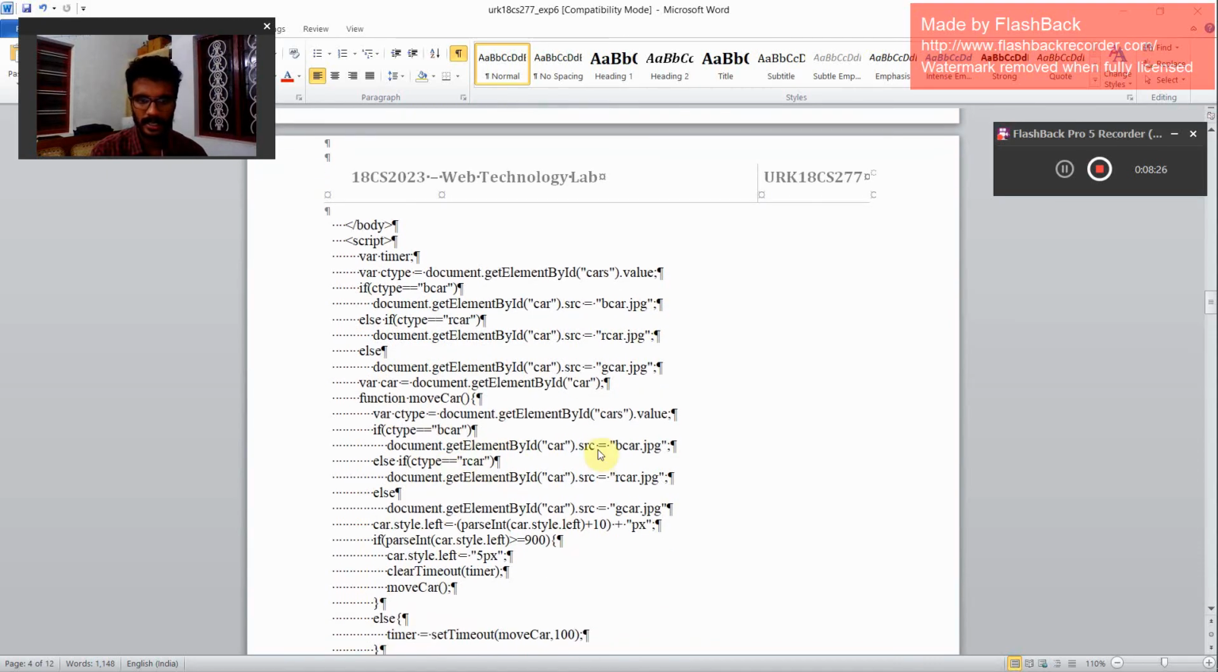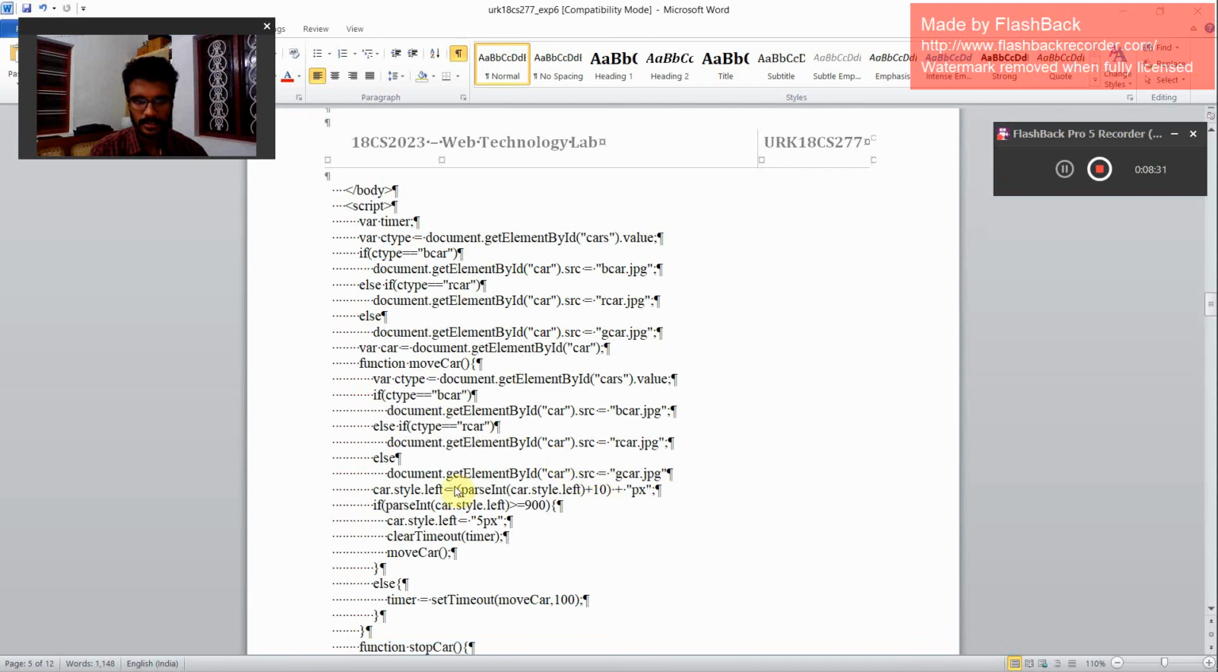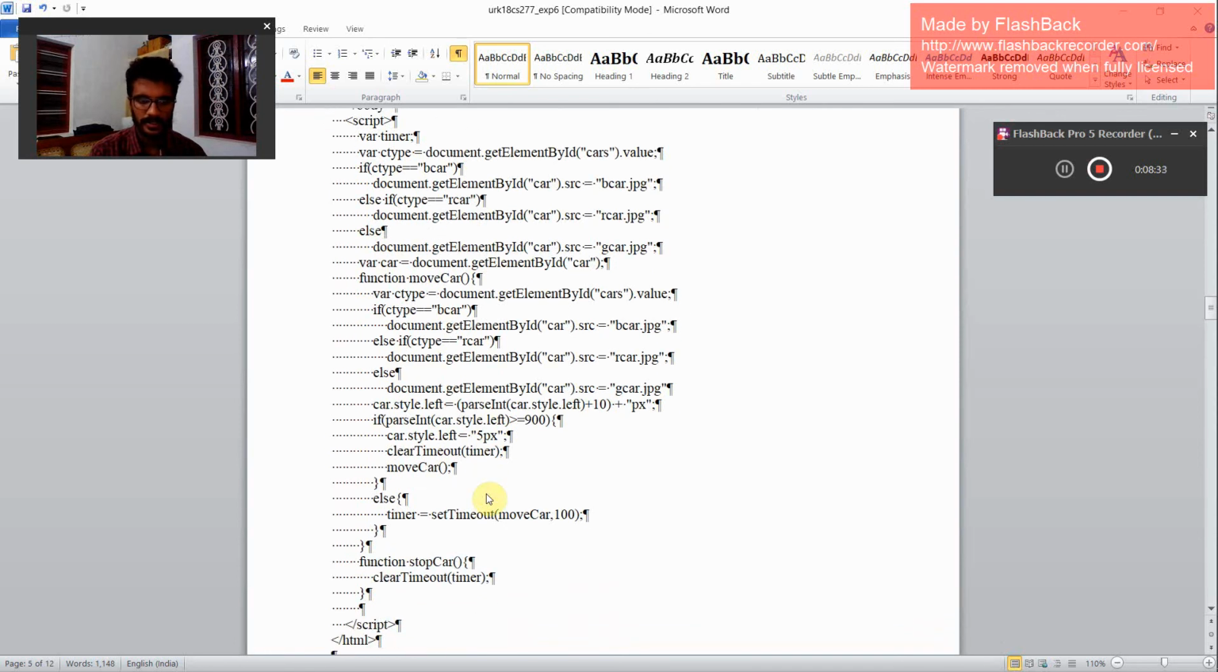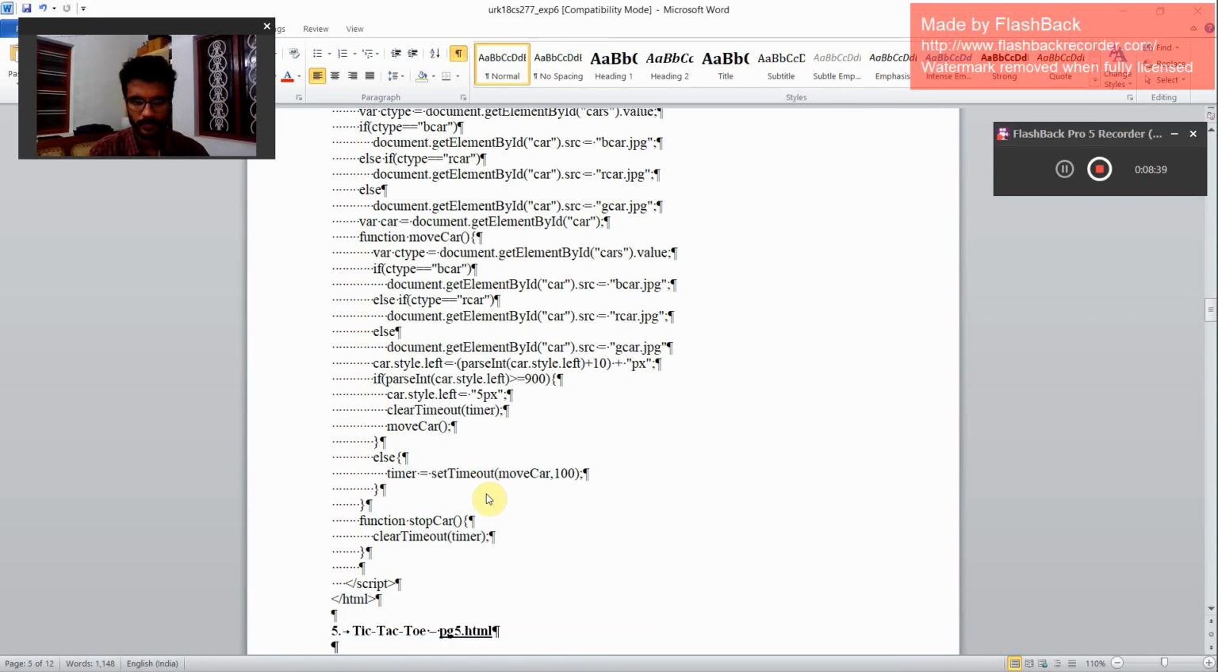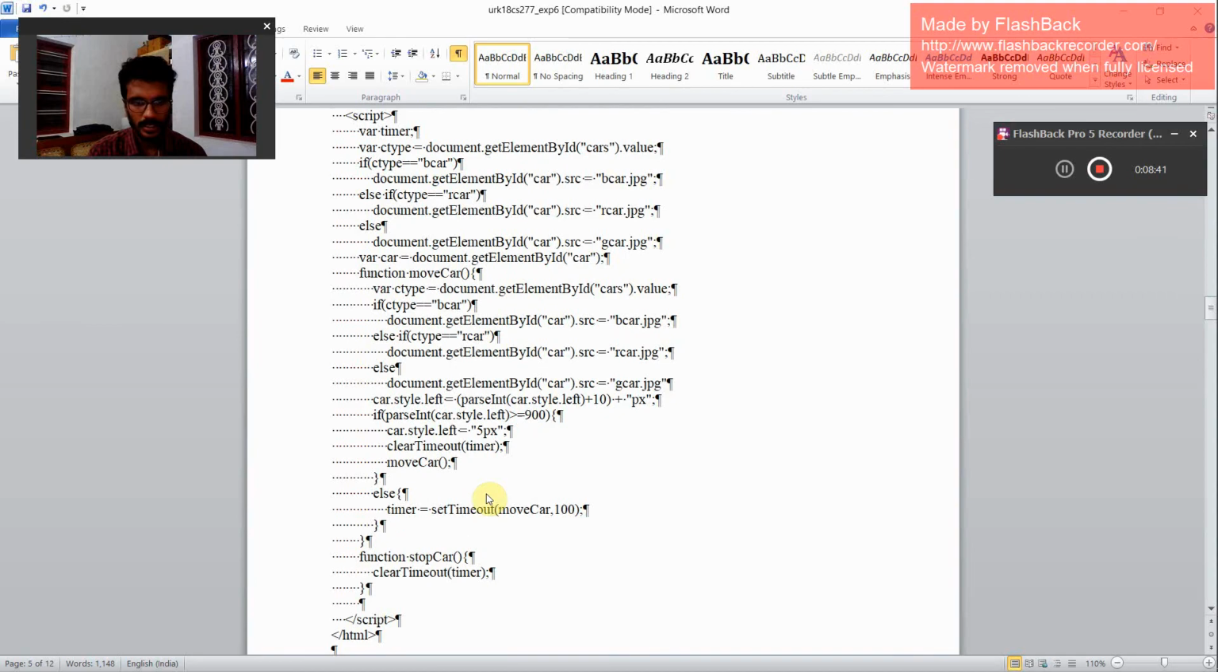Car C type document get element by id cars value, C type is B car exactly. So you're passing the values, finding out the option, and you choose the correct image from there. So here timer set timeout move car, 100. Then the function to stop car cleans the timeout. So once you stop the car, it cleans the timeout as well.